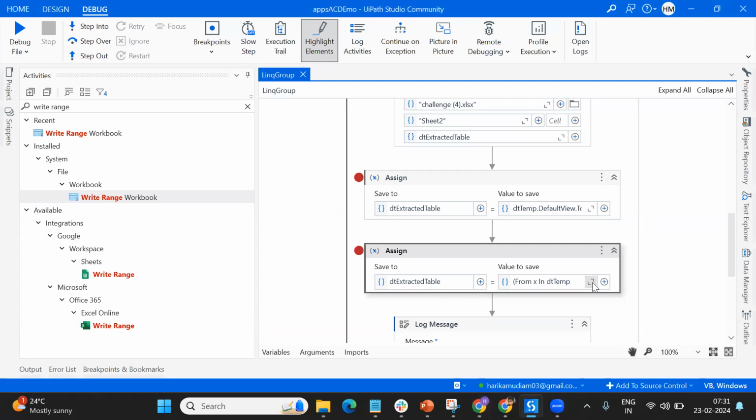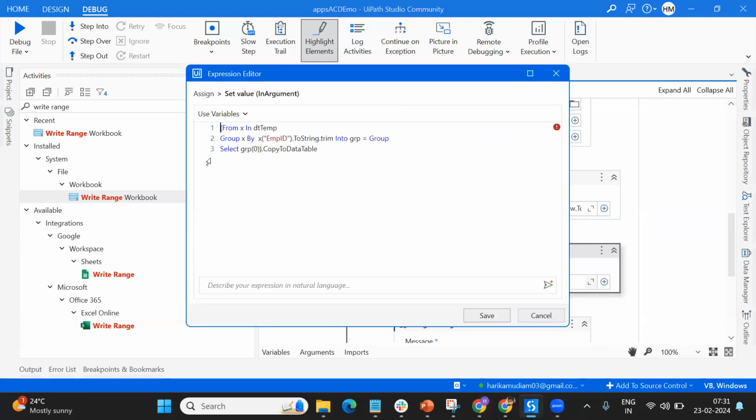But I just took the same query and tweaked it a little bit over here. We will still be using the dt temp because it has the whole data. From the dt temp, I'm grouping x by the column name that I'm referring to, which is employee ID, because I want to filter using employee ID. The same employee can have worked in different batches, but I don't want all of that. The batch field is not relevant here, so I'm choosing employee ID and making it into a group.